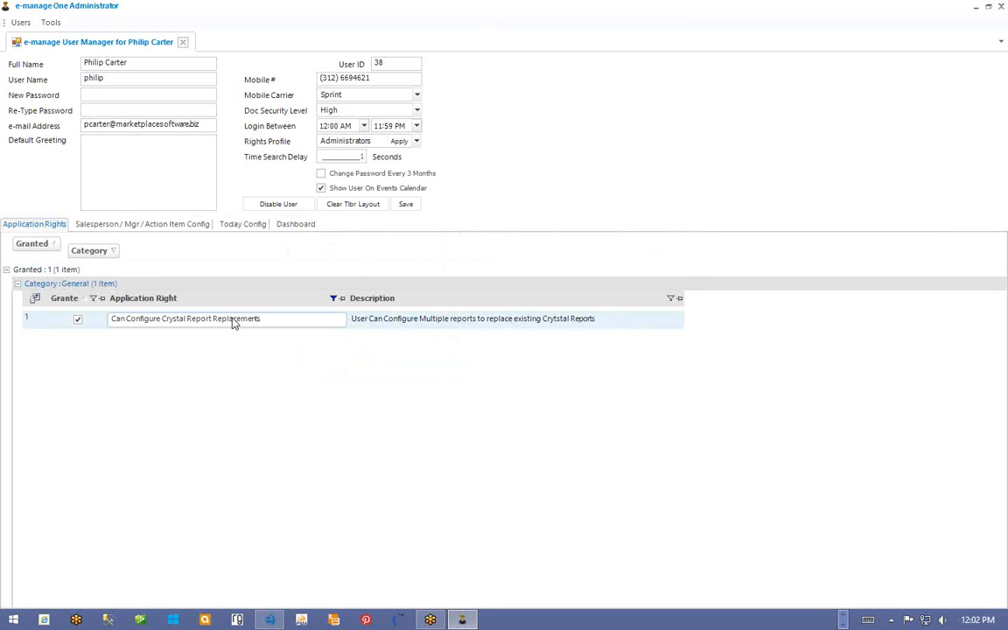We're probably not going to change that name, even though we're going to eventually phase out Crystal reports. I think we have about 56 reports left. We've done 120 or 130 of them already. Anyway, you need to have this right in order to be able to add reports in, alternatives, and to be able to do the custom reports.